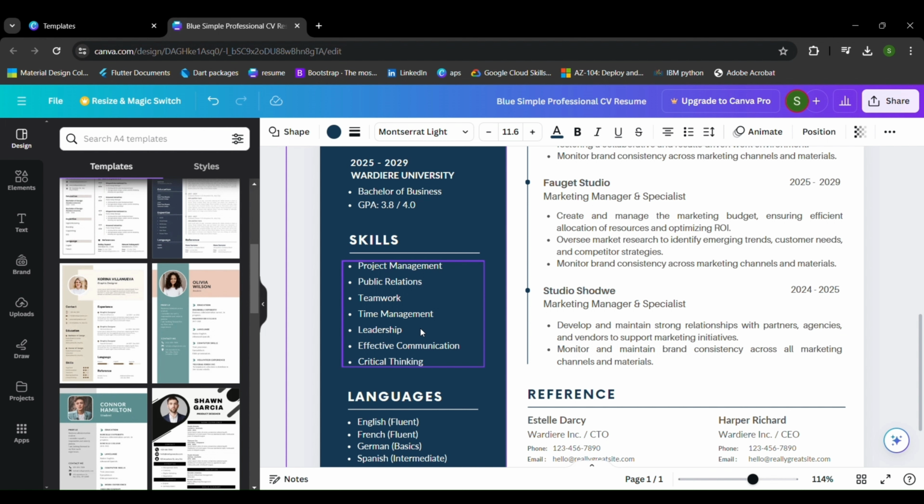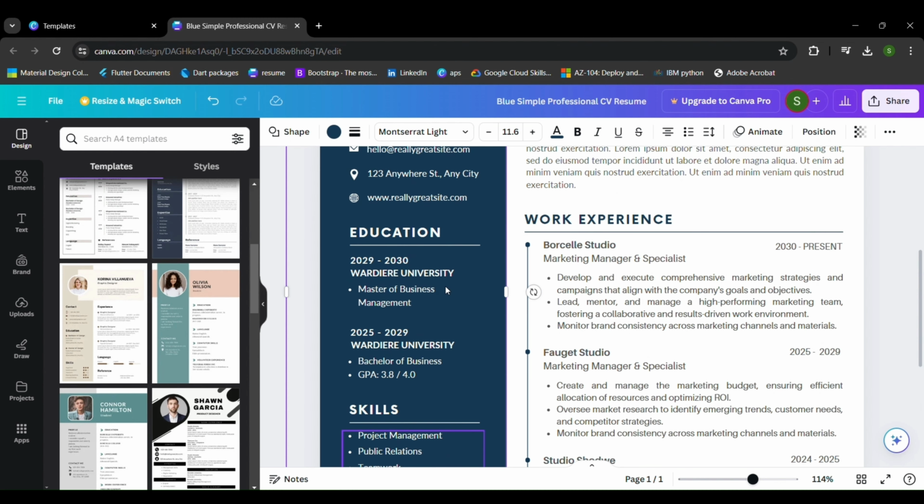Okay, that means the latest has to come on the top, on the priority, and then come after the past one, and so on, so on. So make sure that the latest one comes on the top. Okay, see, just like this, 2029 to 2030, he cleared it in Warda University. Then 2025 to 2029, he cleared another business bachelor. Similarly, just create it accordingly.